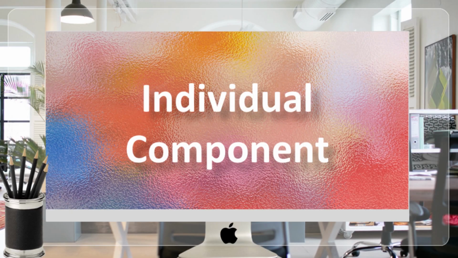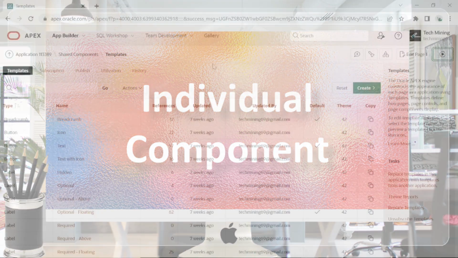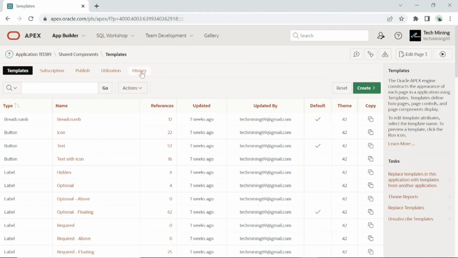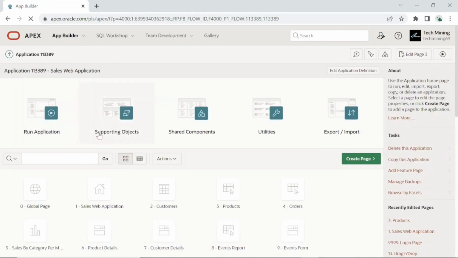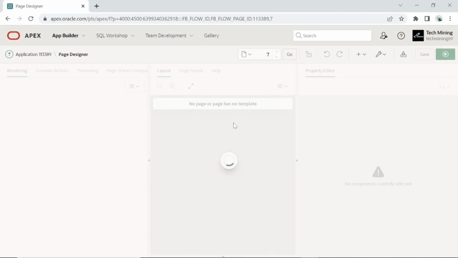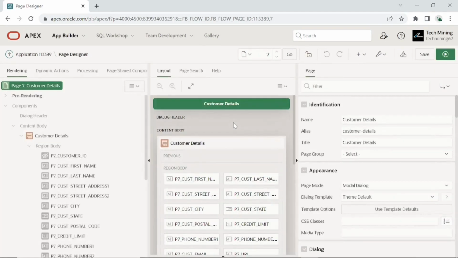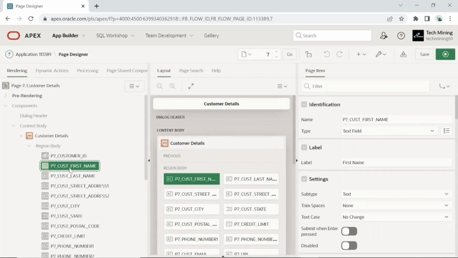This step will demonstrate how to apply CSS rules to an individual page component. In this step we will set a background color for 2 mandatory fields on page 7 in the sample database application. Open page 7 in designer mode. Click the customer first name item.